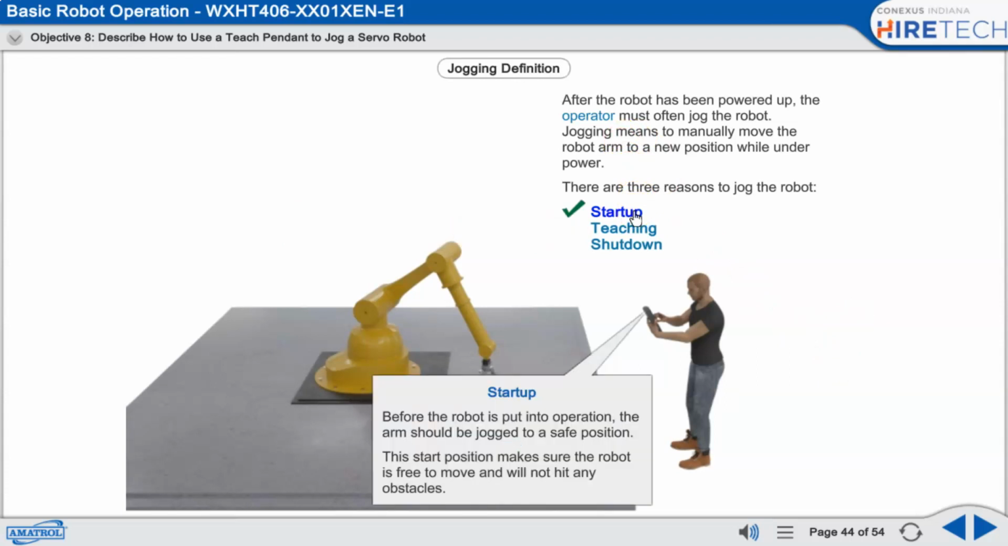Before the robot is put into operation, the arm should be jogged to a safe position. This start position makes sure the robot is free to move and will not hit any obstacles.